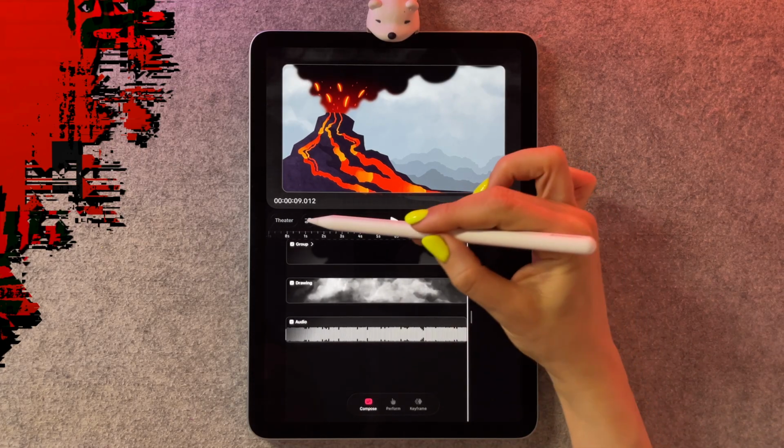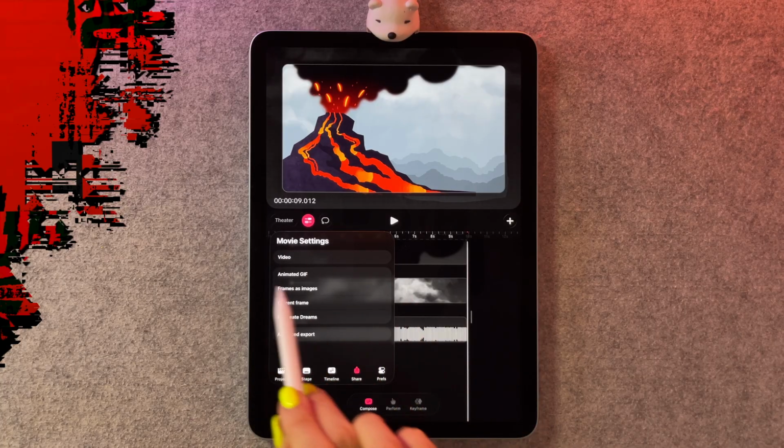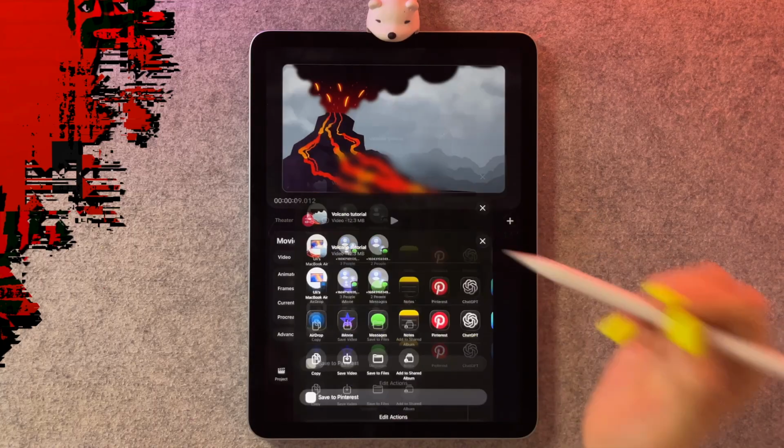So now that we have our sound, let me show you how to export the project. So we're going to go over here to share, and because it has sound, you're going to want to use video. And then you're going to want to save the video to your photos.